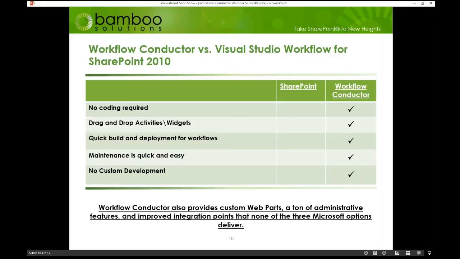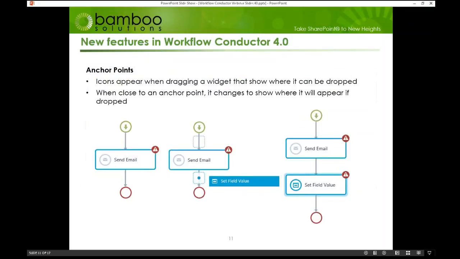Now, if we were to take into consideration custom projects, well, the maintenance is usually an even bigger cost than the initial development. Whereas with Workflow Conductor, the maintenance is as quick and easy as the initial deployment, which would save even more time and money. Now, outside of the workflow creation differences, Conductor also provides custom web parts, a ton of admin features, and improved integration points that none of the three Microsoft options deliver.